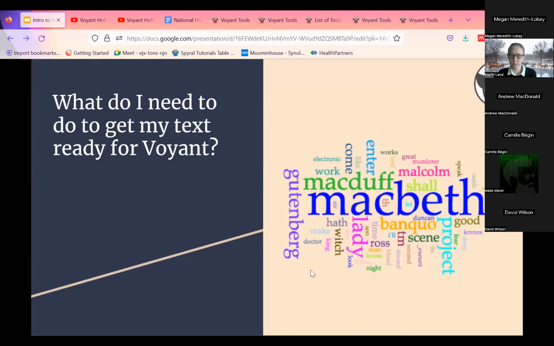here we see Gutenberg has come up. We can also see the word electronic because of the prevalence of that Gutenberg electronic text preamble. We see the word project. So we can just use the stop word list to edit out all of these terms, but we can also just clean up our text before we upload it to Voyant.